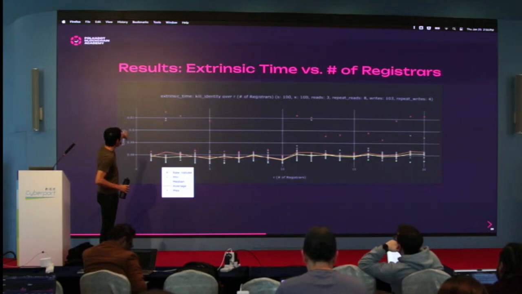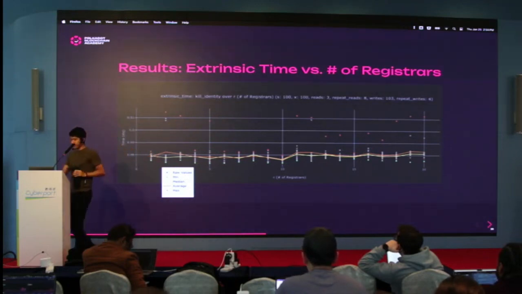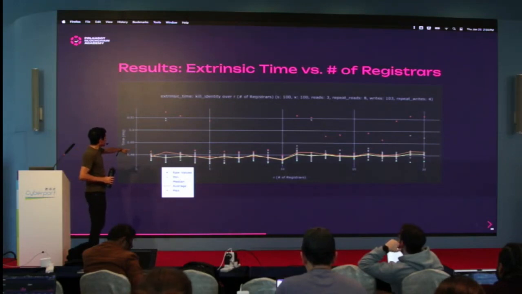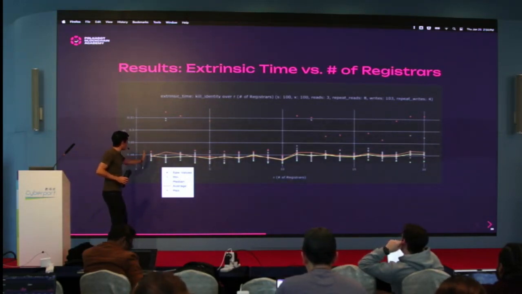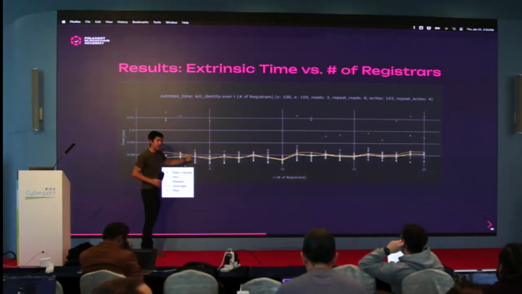Anyway, we see here we have a benchmark. This is the kill identity benchmark over the number of registrars. The quality shouldn't be this bad. You can see that at every single sample point we have a bunch of benchmarks. Some have outliers, some are mostly tight.